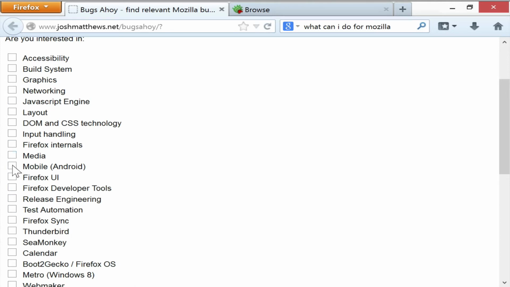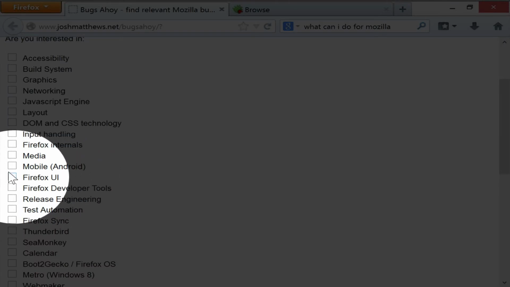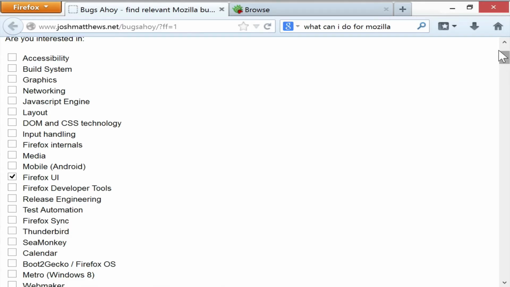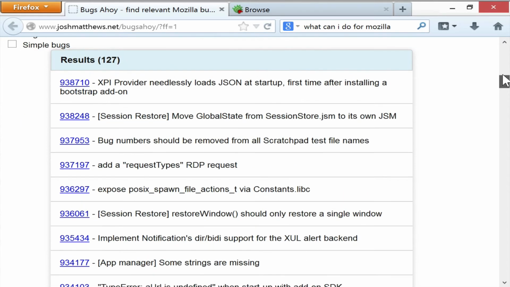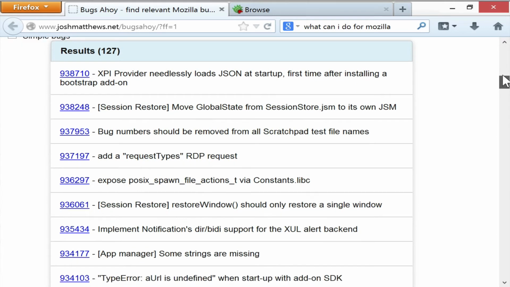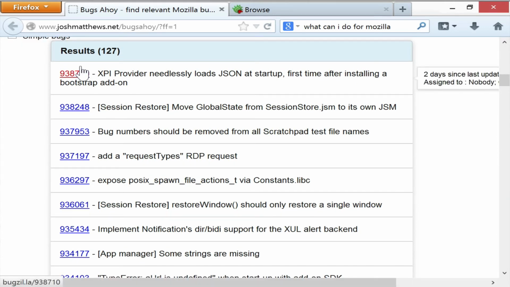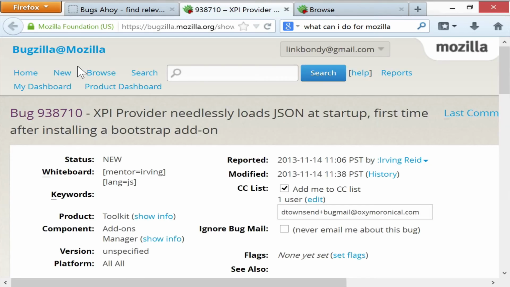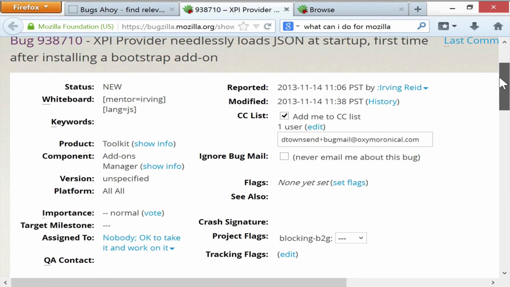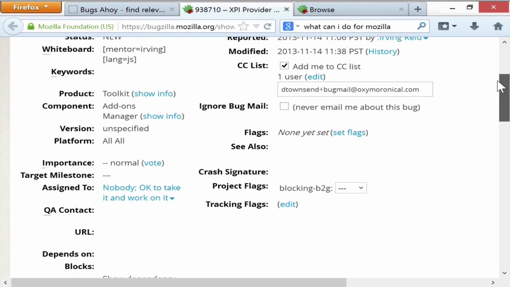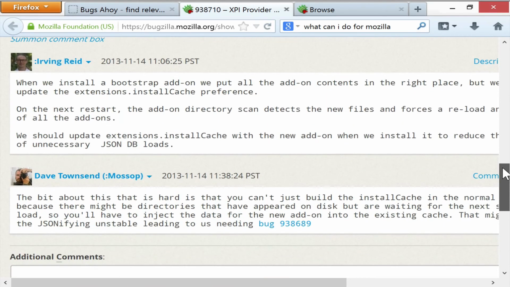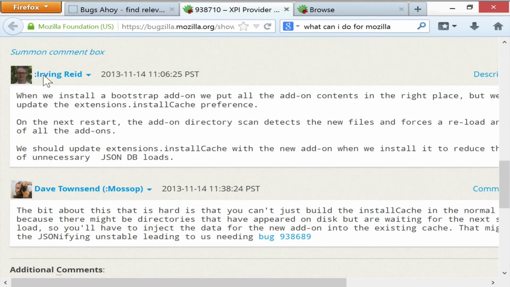So basically on this site, you just select which component you're interested in. Let's say Firefox UI. So you click that. And then it's going to load over here all the different bugs that are mentored bugs. So for example, let's say I was interested in this one. I could click it. And you can see over here that the mentor is Irving and the language is JS. And it just gives a description of basically what you have to do. And in this case, you could just go to Irving and you could ask him questions throughout the whole process to help get your bug landed.